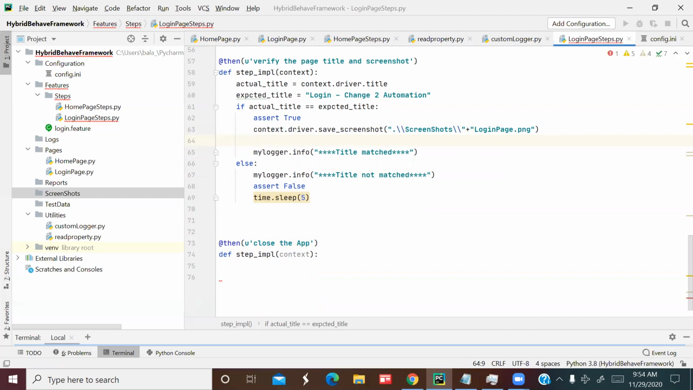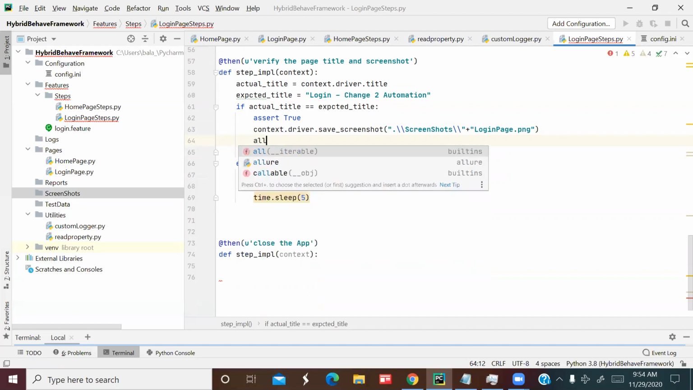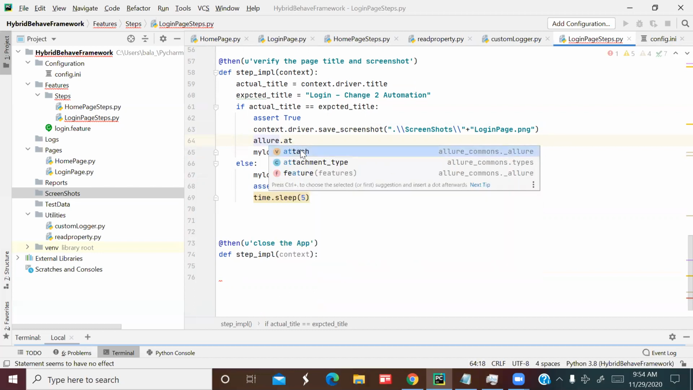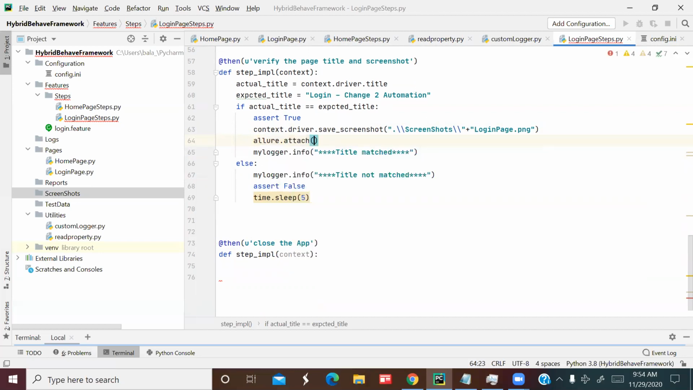Okay. Next one is we want to attach that screenshot in the reporting also. That's why we imported that Allure attach. So what we do is Allure dot attach, context dot driver. So we are attaching the screenshot in the report also. Okay. So context dot driver dot get screenshot as png. This method is taking the screenshot and keeping it as a png file. Underscore as underscore png.